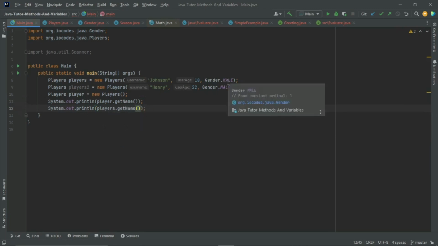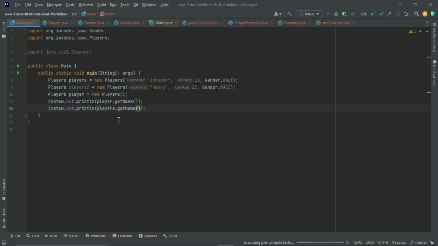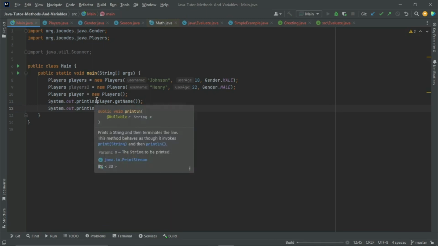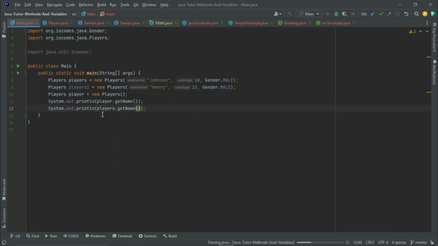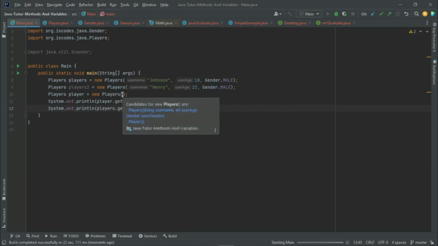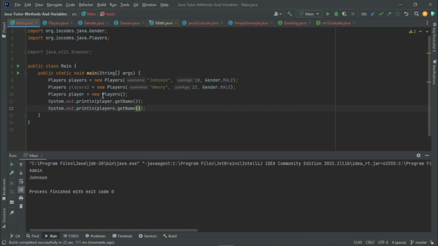And now when I run the program, it's going to print out the name we have for both players. That should be Hardman and Johnson, let me put it that way, because for player we use the constructor that does not take in any parameter, while for players we use the constructor that took in some parameter with Johnson as the username. So we have Hardman and Johnson on our console printed out.